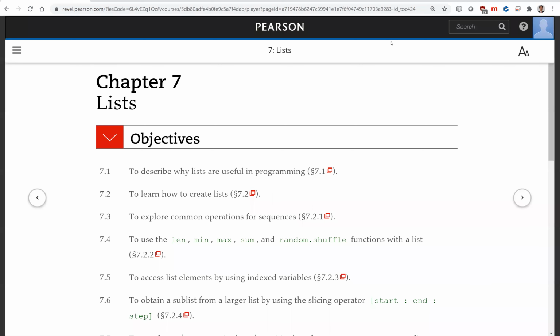Hello, in this video, we will begin to introduce Chapter 7, Lists. We will use lists to store a list of values.